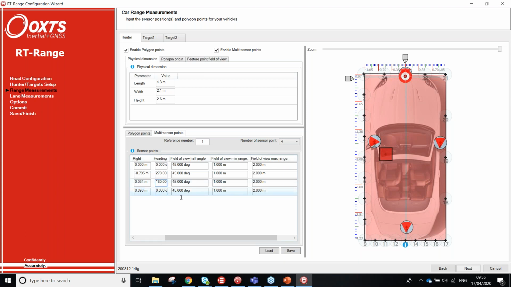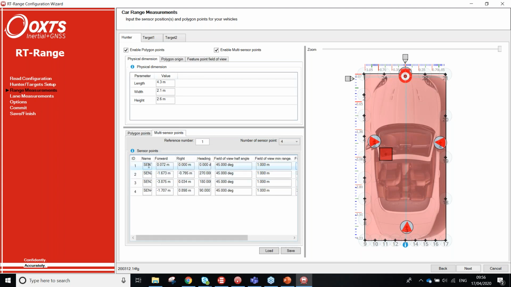And then 4 will be facing out, right. And I'll show you how this appears in the software as well. I'll just increase their max range a bit. And you can give these sensor points names as well.